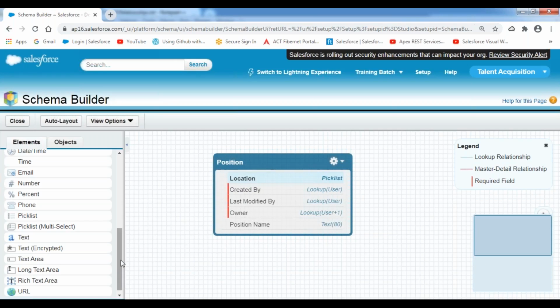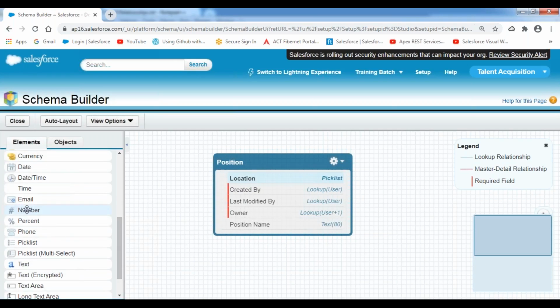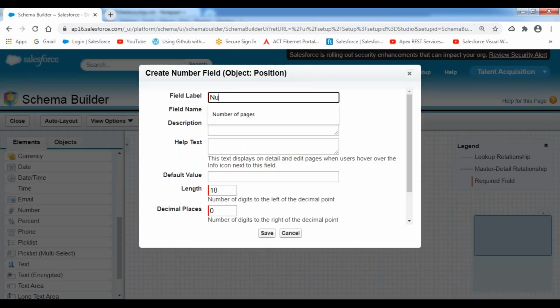Next, number of positions, that will be of type number. So I'm selecting that number field, number of positions. Now the maximum number of digits allowed is up to 99. Okay, up to 99 we can enter.